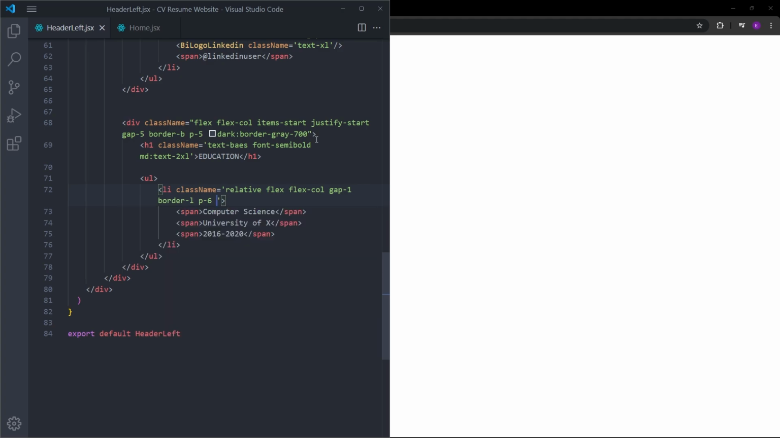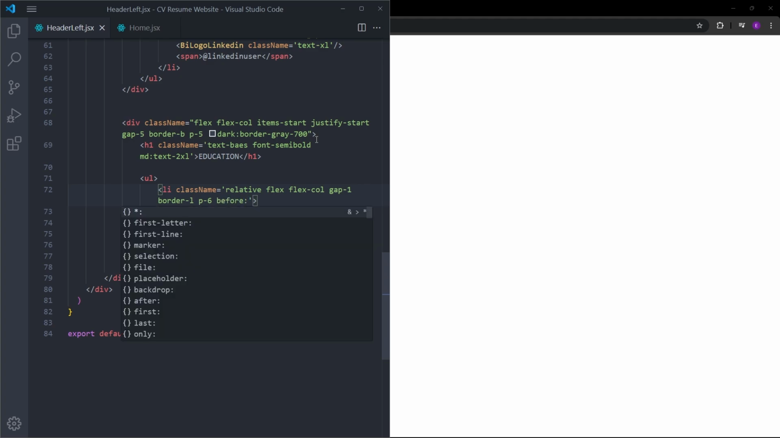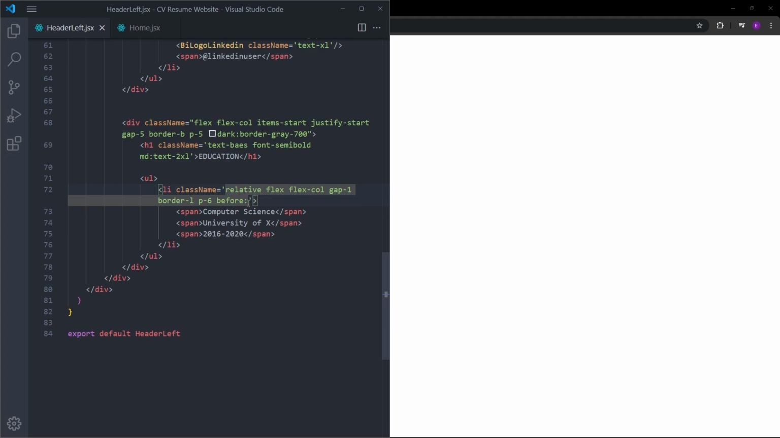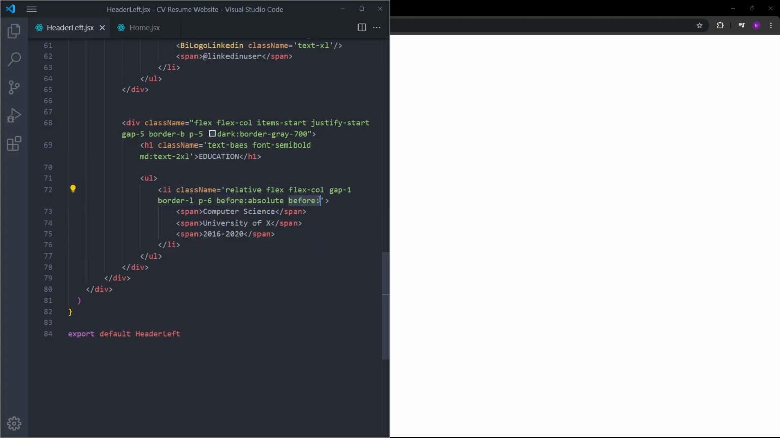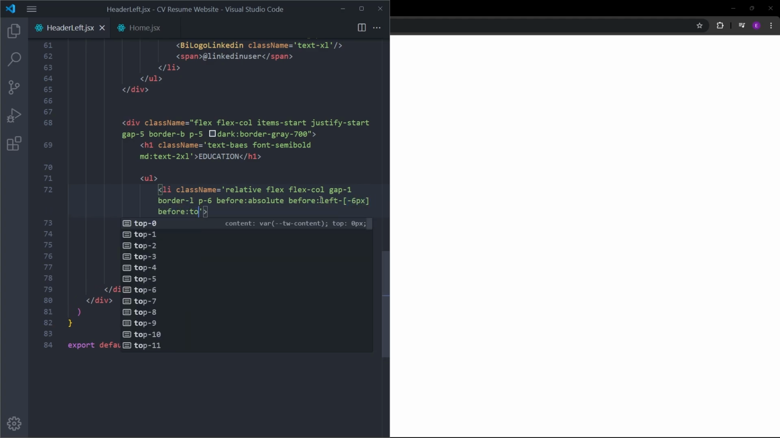So just like using vanilla CSS, when you create a pseudo element, we're going to use before. Also, you can use after as well, it doesn't matter. You're going to set it to position absolute. And every time we need to define a style for it, we need to put this before right in front of it. And this is why it is going to get really long. We're going to set it to left by -6 pixels. And from top, 50%.